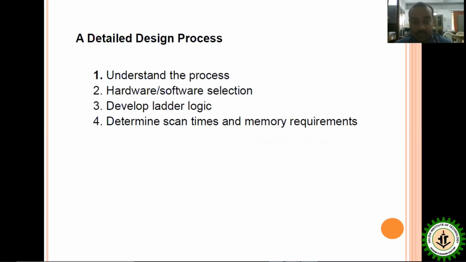A detailed design process will start by understanding the process first. We need to understand which type of process we want, in which type of process we want to implement the PLC. Hardware and software selection: which part we want to take on the hardware side, and how the connection between the hardware and software can be done. Develop the ladder logic. As I already mentioned to you many times, in the programming device, the user will take advantage of ladder logic to give the logic to the processor unit. So you need to develop the ladder logic.